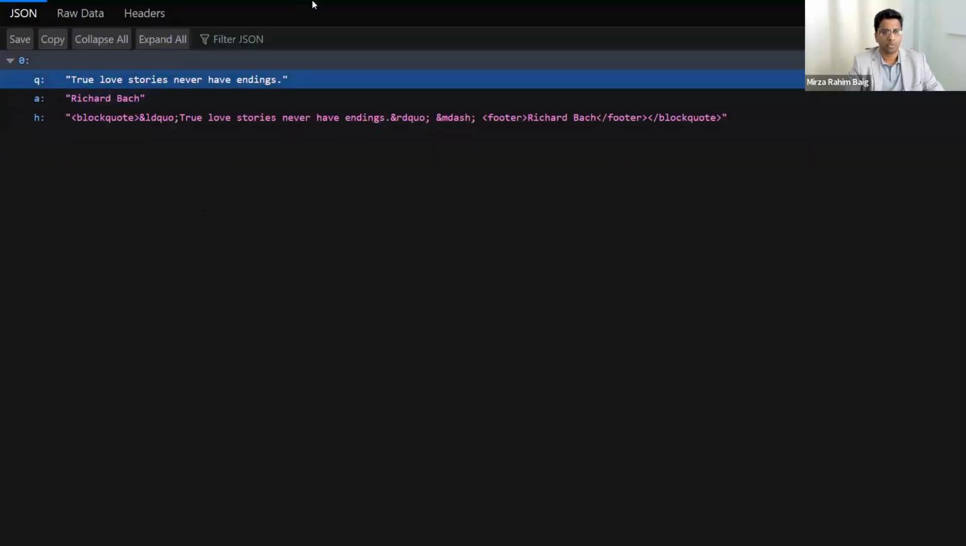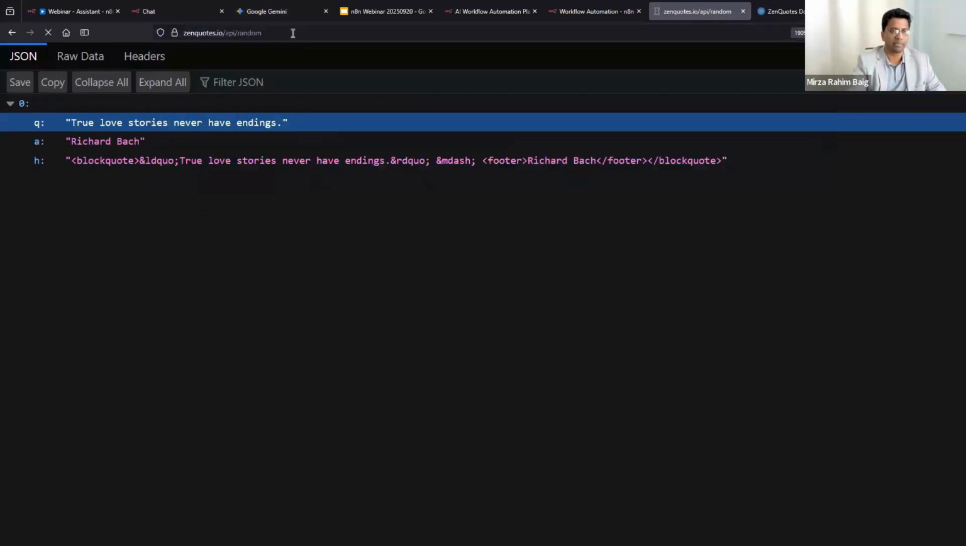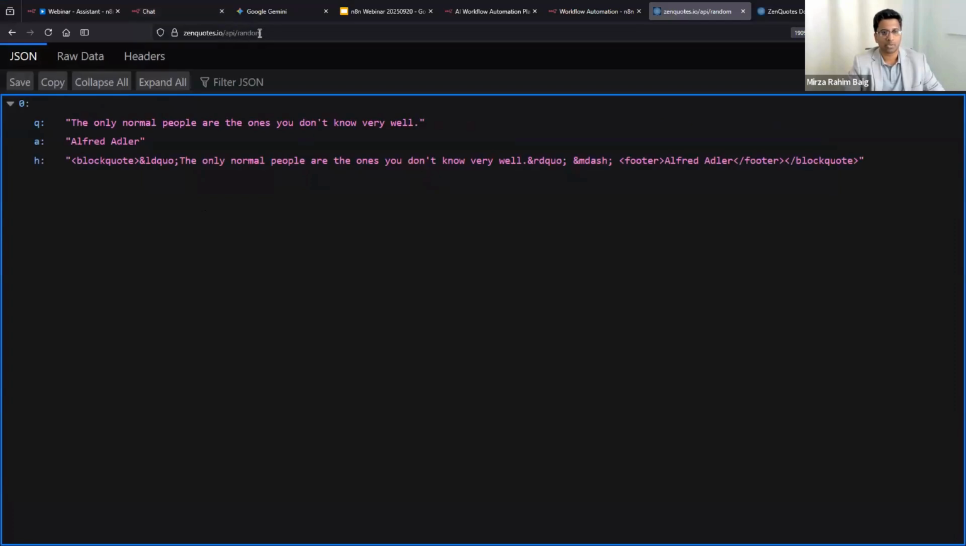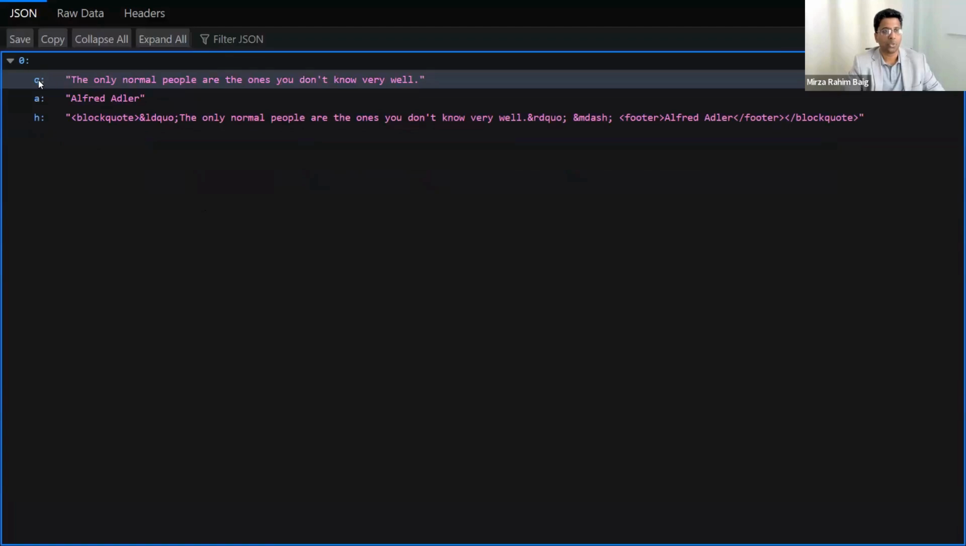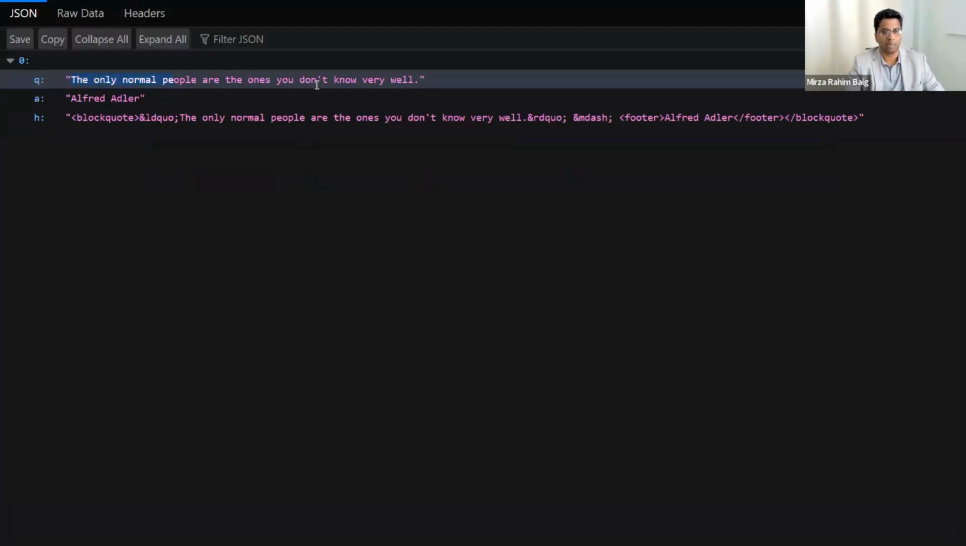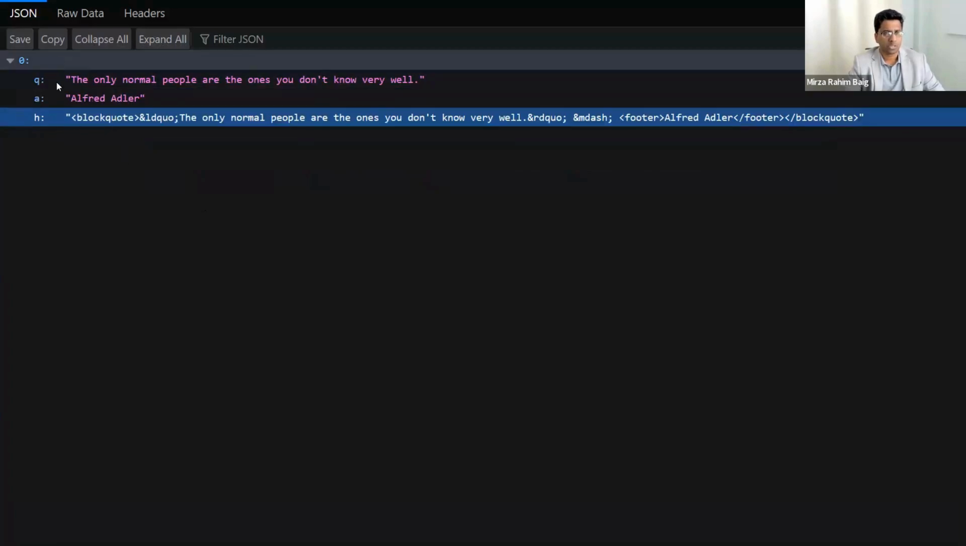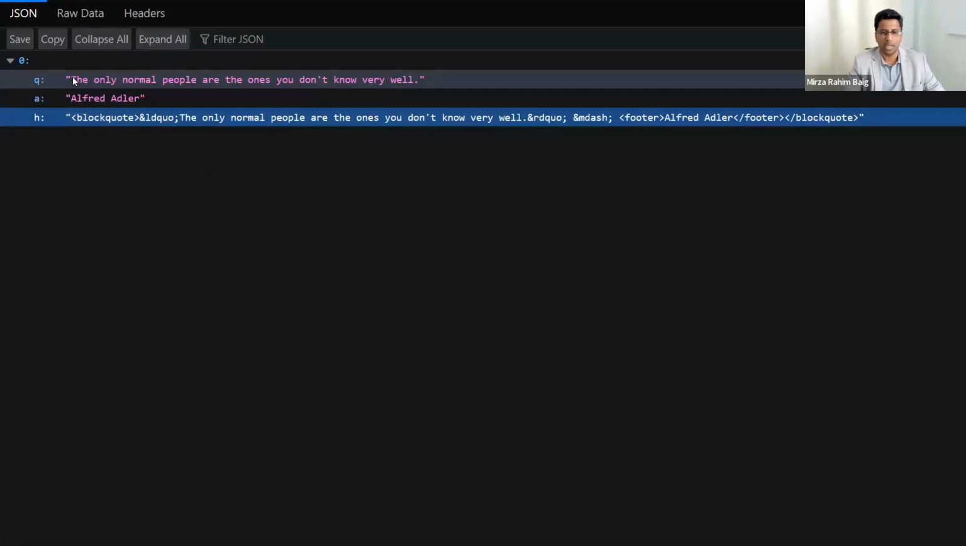Every time you use this link, the random one, you see now it has changed, right? I enter this URL in the browser and I get a different Q. Q is the quote, like "the only normal people are the ones you don't know very well." A is the author, so Alfred Adler. And then H is the HTML code, a nicely formatted block quote with the same thing, but in formatted HTML, right? That's it. So this returns three things: Q, A, and H.